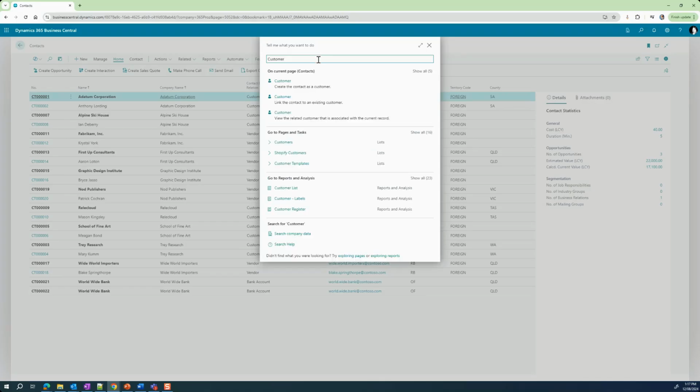When I type in the word customer, different sections appear in the results, as you can see on the screen. The first section is on current page. That means that the search area is the menu ribbon on the page and not some other part of the system. So here we search for all actions available within the menu ribbon. For example, when I am searching for customer, it might find a function called create as customer. You can see it over here. This is an action called create as customer, right?